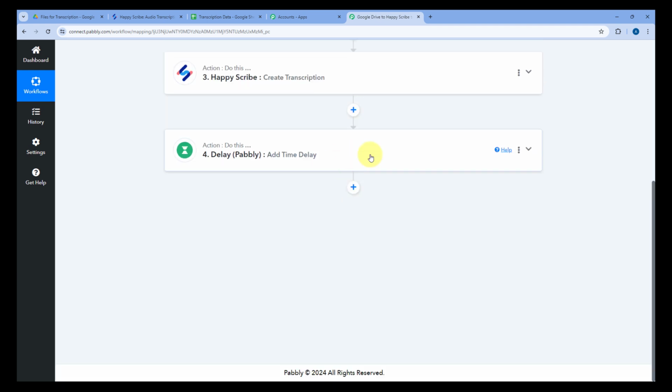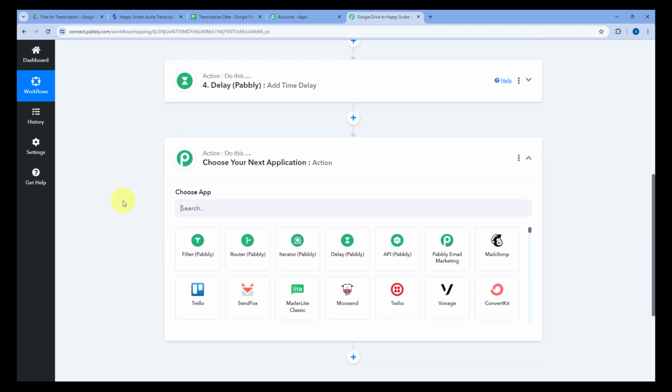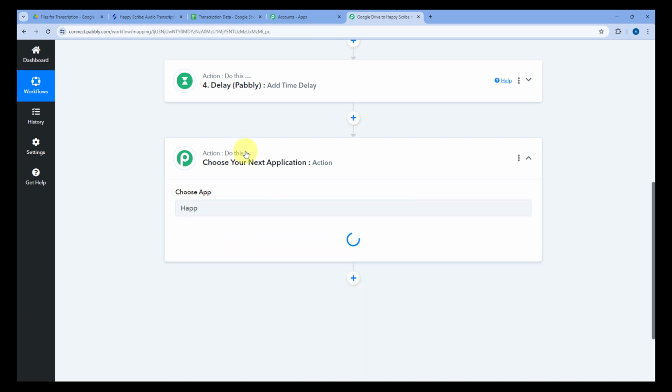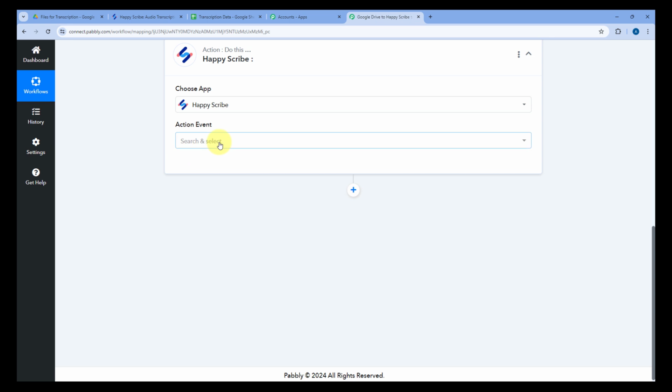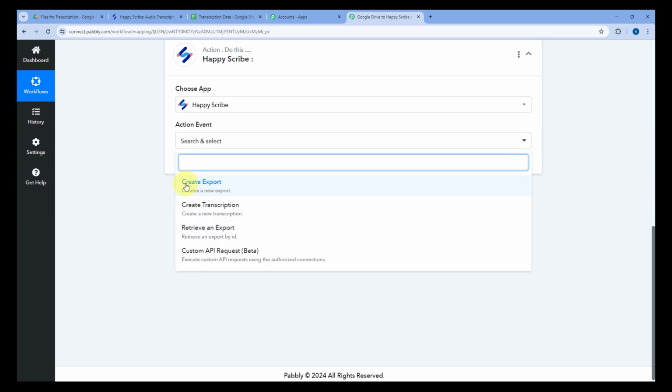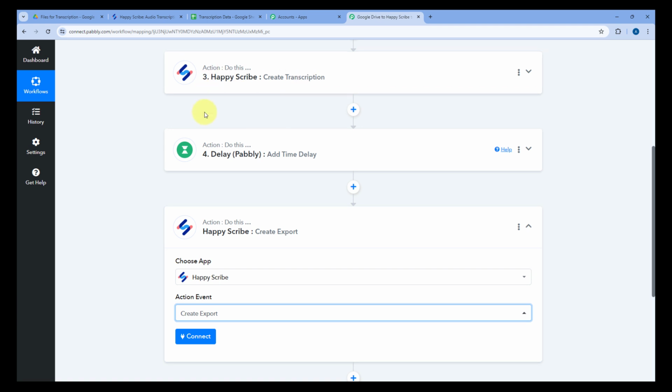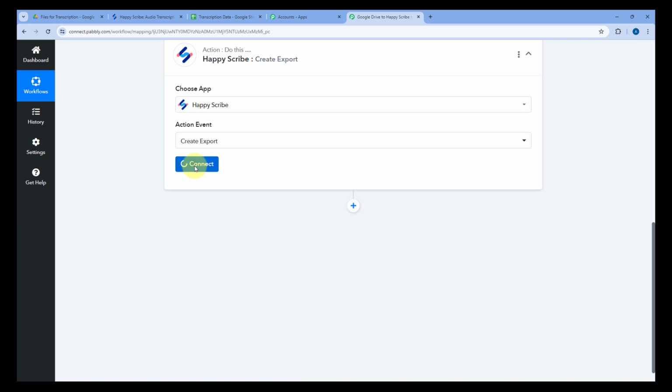Now, after adding this delay, we want to get the link of the transcription which we have started using Happy Scribe in the previous step. So just click on this Add Action Step button, and here in Choose App, search for Happy Scribe once again. But this time, after selecting Happy Scribe, in action event from the drop-down, we are going to select the action event as Create Export. Because after transcribing it, we want to export that transcription from Happy Scribe as well. Then just click on Connect.